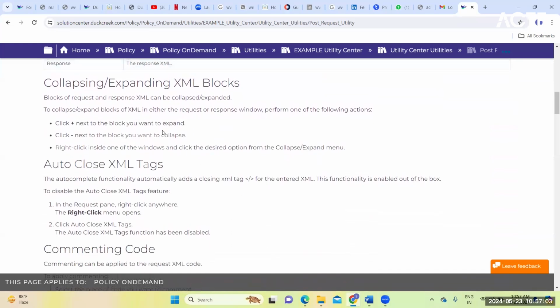Collapsing or expanding the XML block. Nothing but the blocks of the request or response can be collapsed or expanded. To collapse or expand the blocks of XML in either the request or response window, perform one of the following actions. Click this button next to the block you want to expand. When you click on the minus icon, it will collapse. When you click on plus, it will expand in detail. Or right click inside the particular window and click on the desired option to collapse or expand.